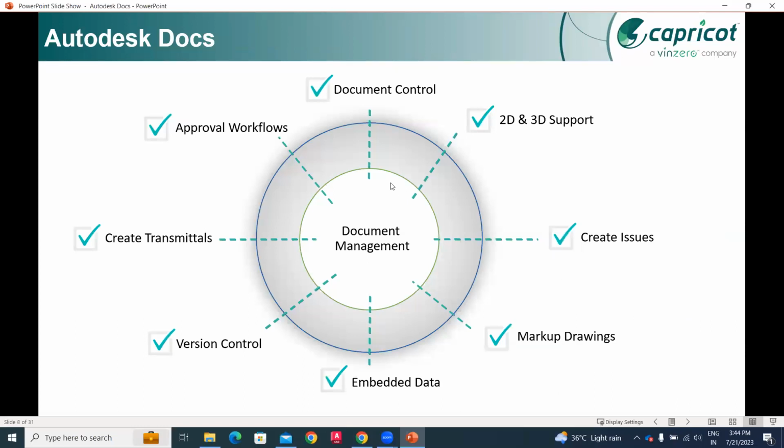So what are the features of Autodesk Docs? Here is a list of features for document management: document control, 2D and 3D support, how we can create issues, markup drawings, embedded data, version control, create transmittals, and finally approval workflows. We'll be talking about each of these in the upcoming slides.